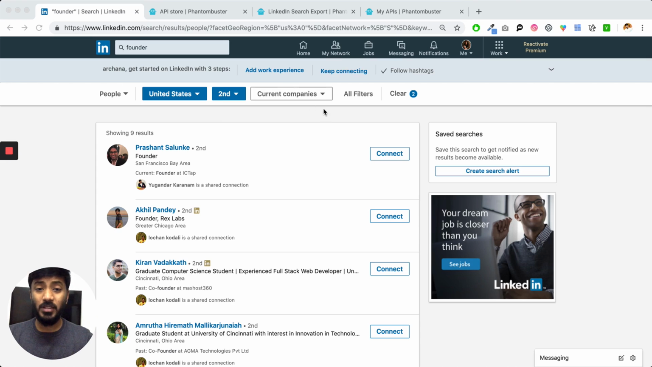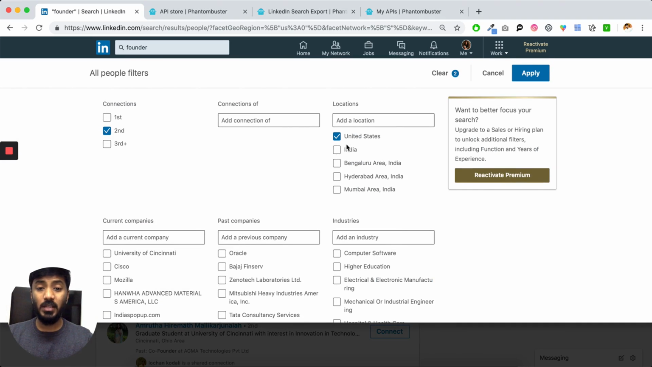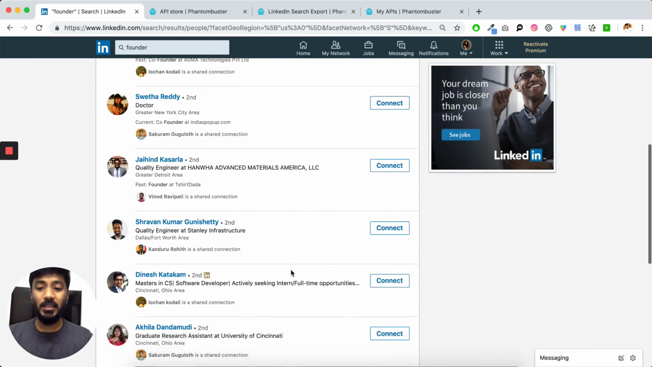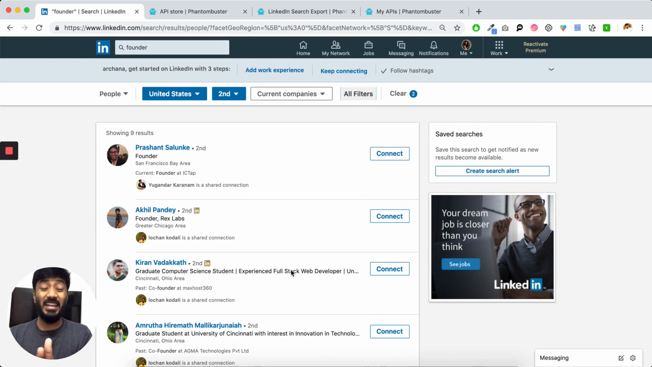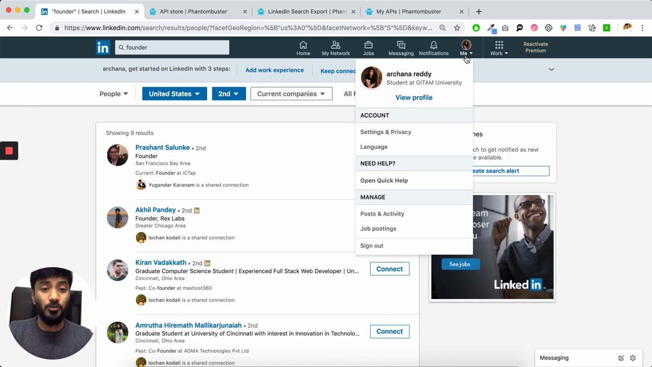But what I've done for this example is basically selected United States, second level connections, and I've typed the keyword founder, right? What it basically did is fetch me around 9 results of founder. But again, this is a brand new profile. If you have a profile and you have been using LinkedIn for a while, you should get thousands of these results, and that's what happens. Let me quickly show you.